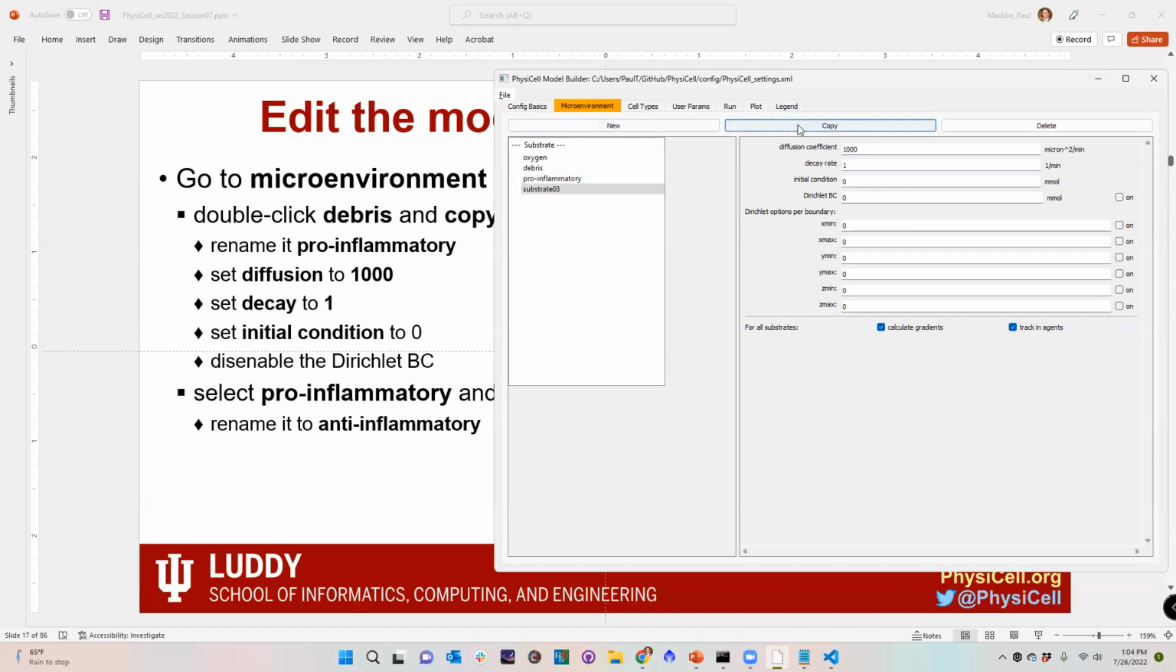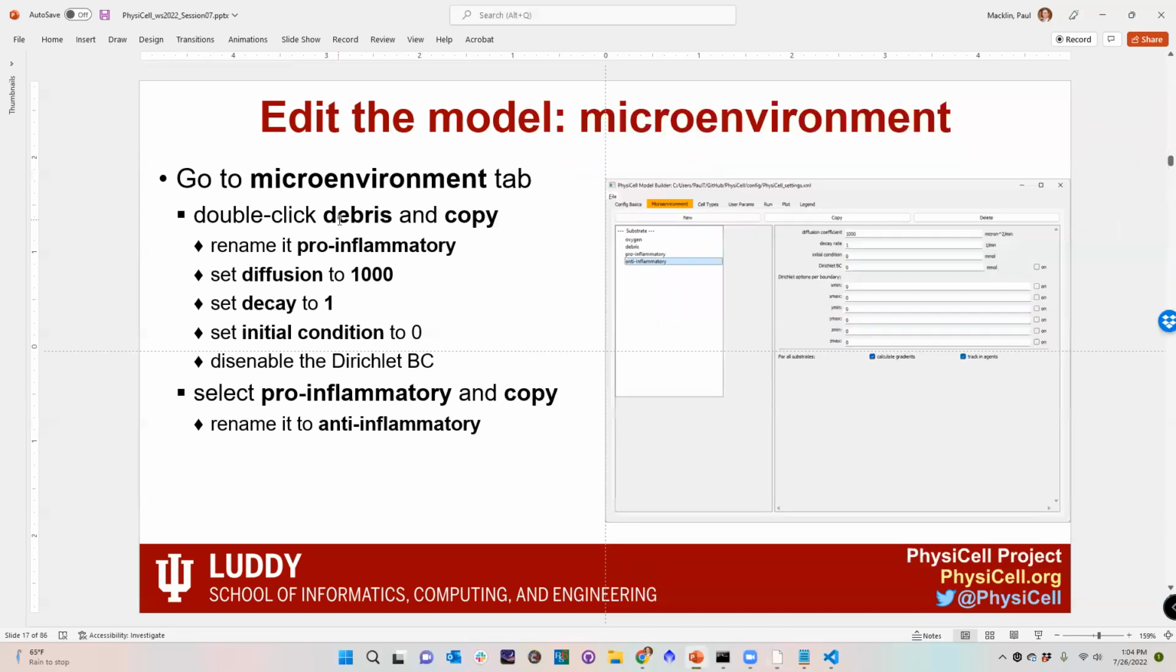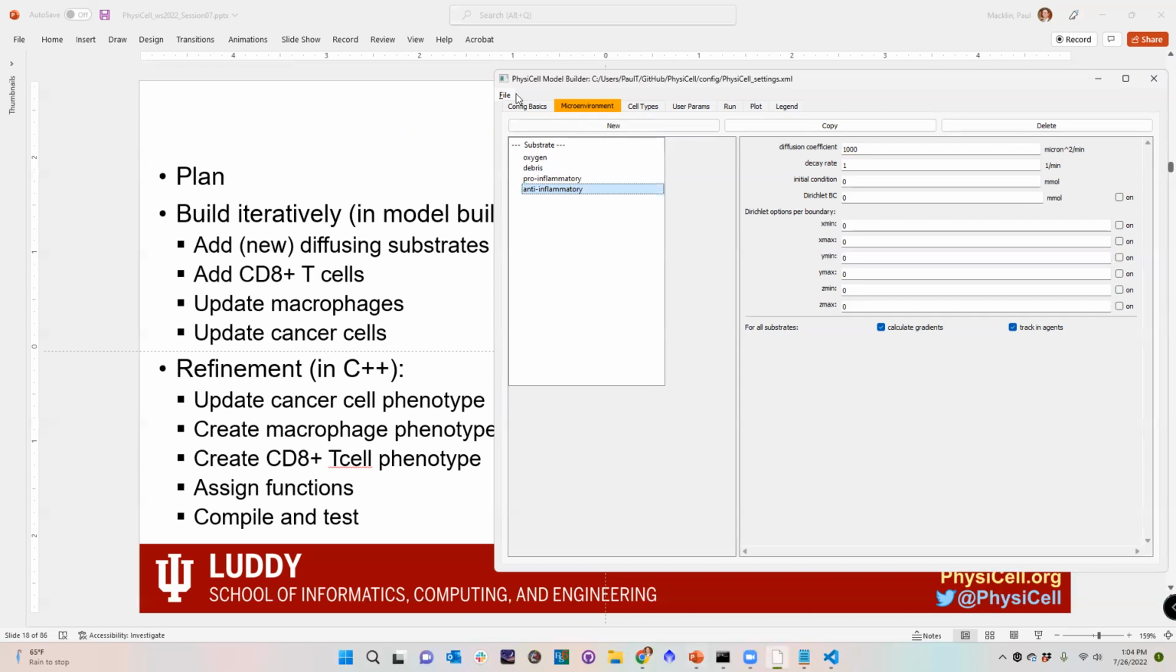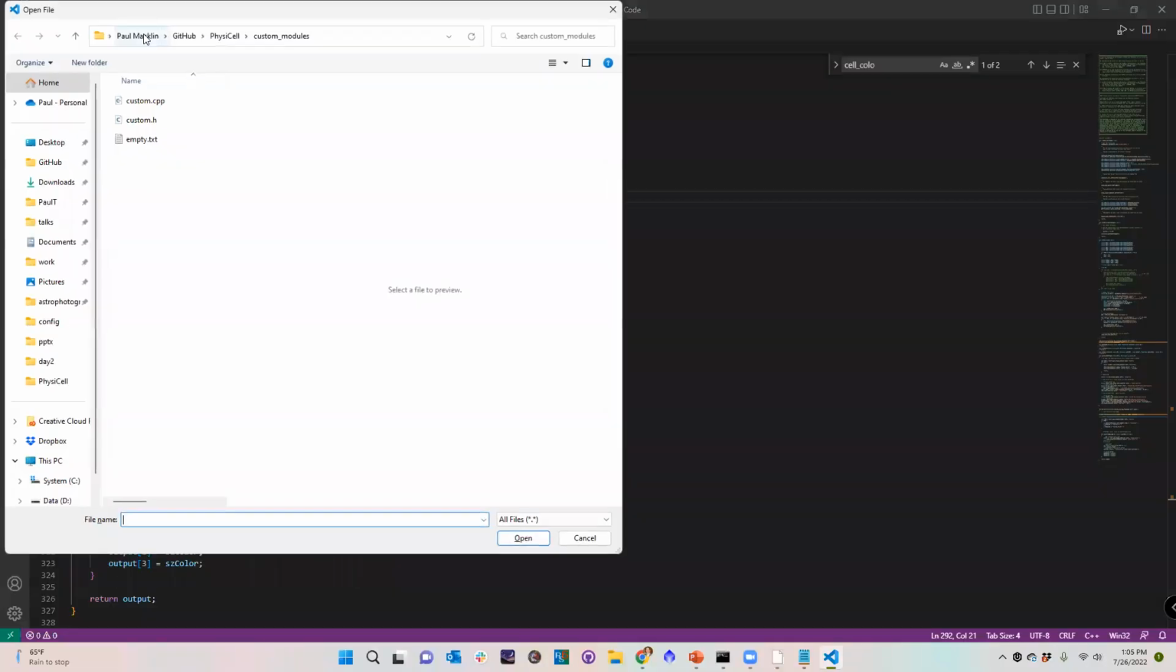And I'm going to copy it again, double click, and name it anti-inflammatory. And I'm going to give it the exact same transport characteristics. So we have these two new signaling factors in our environment. And let's go ahead and save it, and just double check that we truly see these changes in our configuration file.